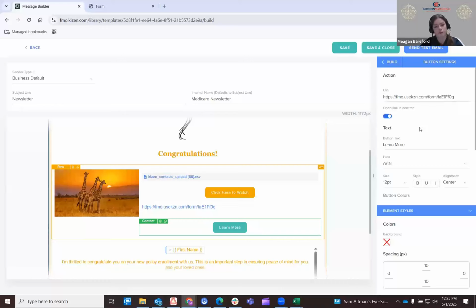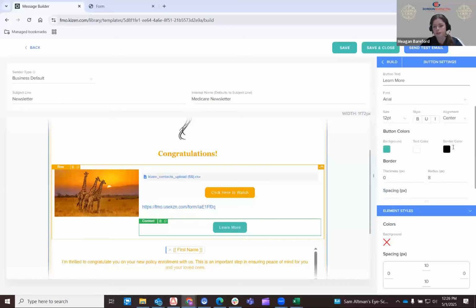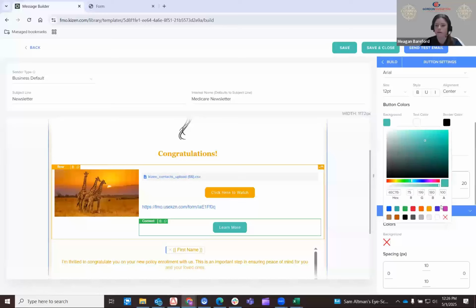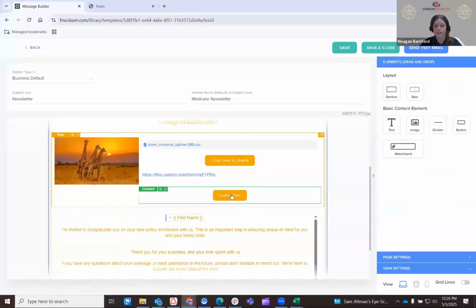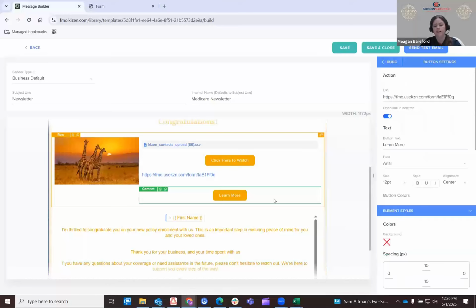And I do want it to open in a new tab, just in case they want to come back and look at more of the newsletter. And now they have a learn more button on the email that they can click, and it'll take them right into your form. That's going to show them a video that you chose, and they can leave information directly with you to give them a call.